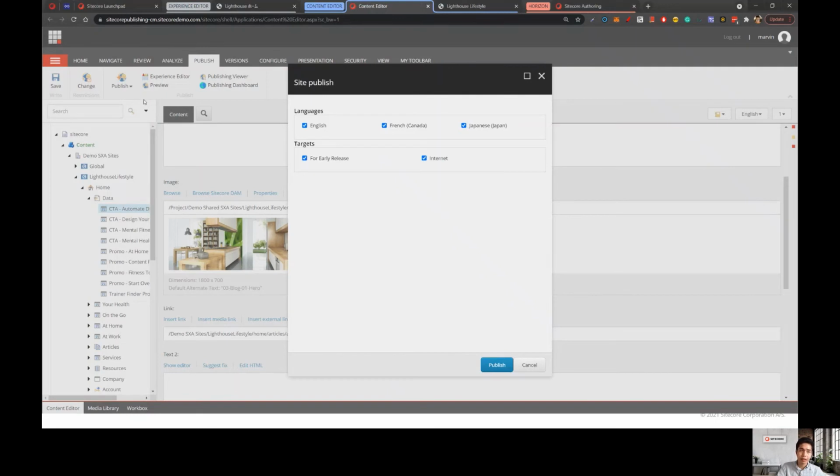But what you will notice is that there's a difference. You don't have to select the publish sub items and related items because regardless of what you selected on the left side, it will be publishing all the content for you. So what you just need to worry about is whether I want to publish only English, or French, or Japanese. It depends on what you want to publish. You can do this via content editor.